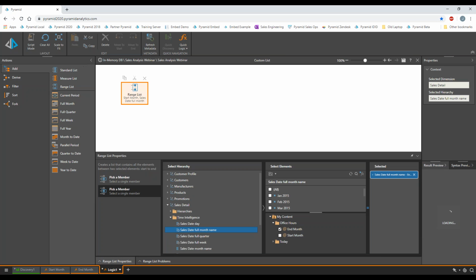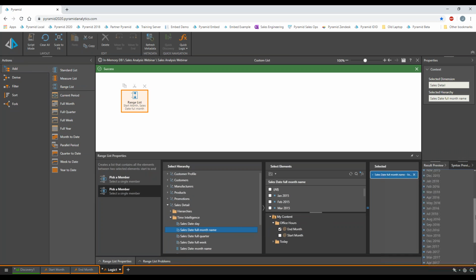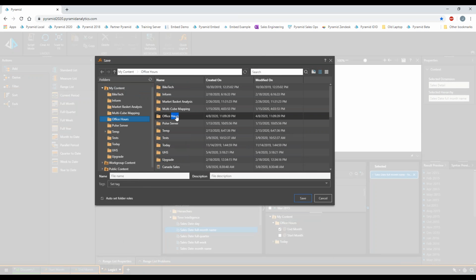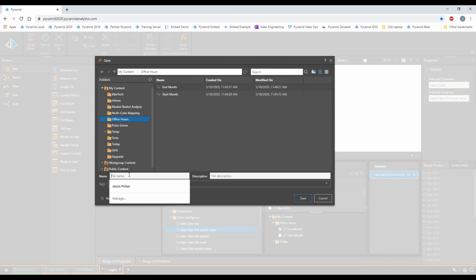And so if I were to preview this, what we should see are all of the months of data in this data set, because remember I set the default for the first one to be the first member. I set the default for the second one to be the last member. So I'm seeing all of them there. So let's go ahead and save this, and we're going to put it in the same spot. We'll just call this month range.